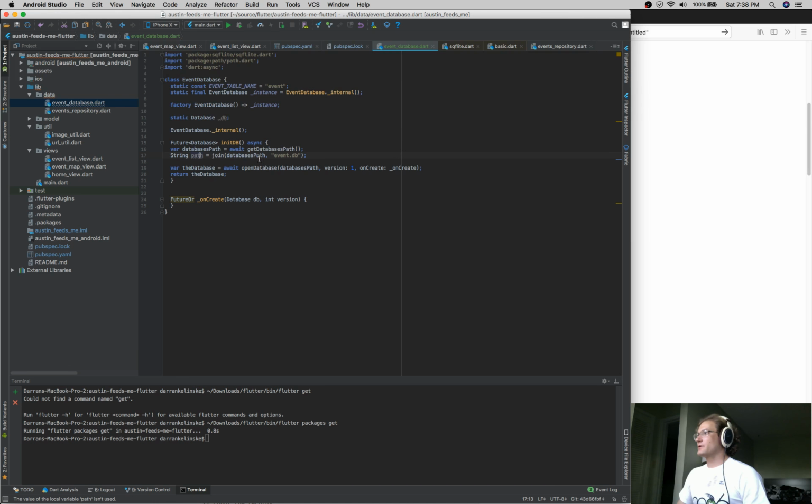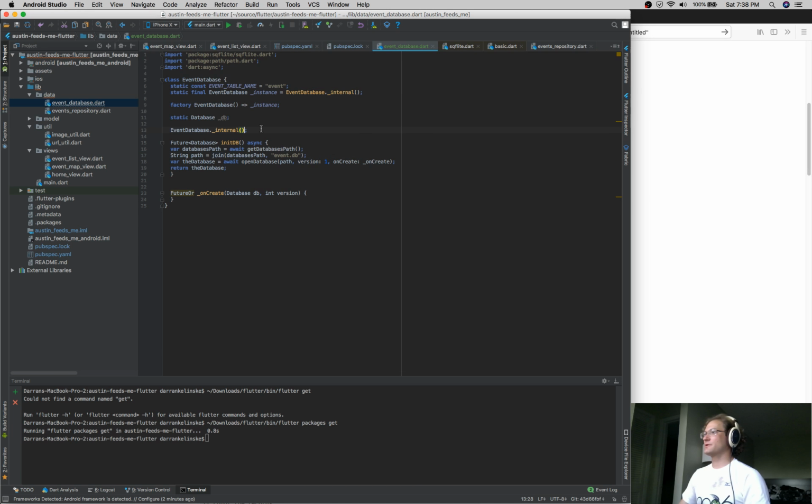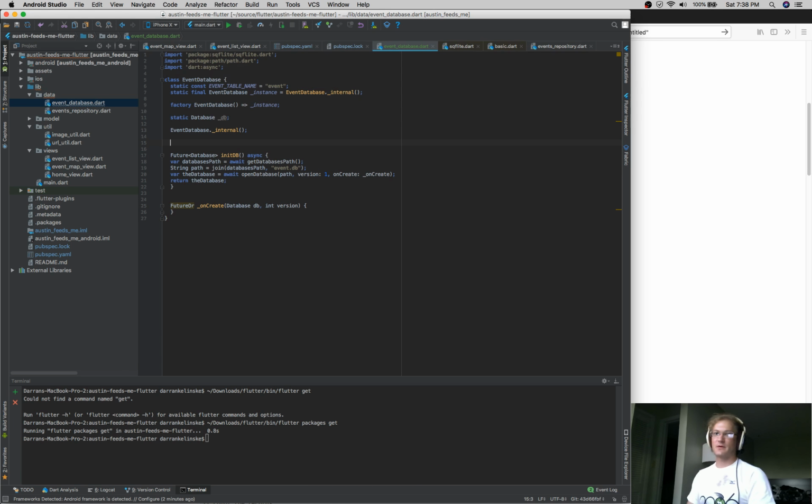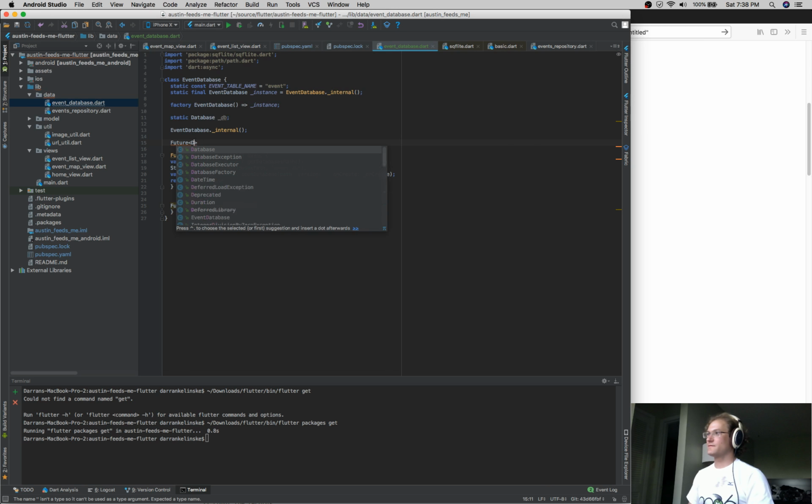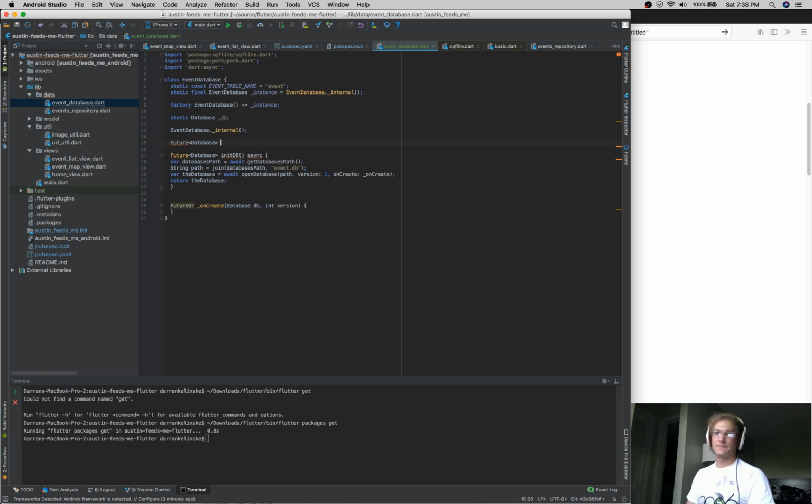The other thing I want to do is this path variable here should be what we use here. I made a mistake there. And so now we've got a method that's going to return our DB. We're going to do one other kind of setup thing. We're going to create a method to get the database that is also a singleton. So we're going to do an async method, future database. We're going to do get DB async.